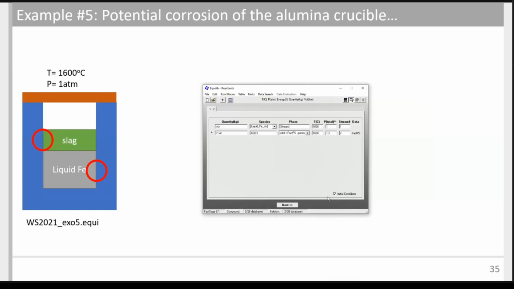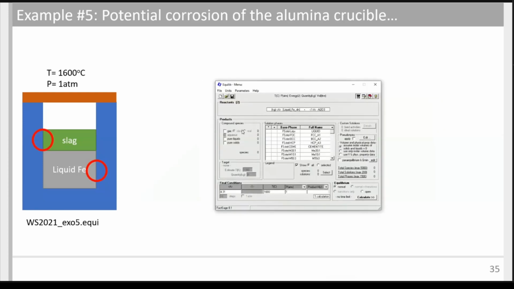So I don't need to activate the initial condition. And in this case, this is a conventional mass balance that we use to explore the potential corrosion of a refractory by, in this case, a molten metal solution. So what is important to mention here is that we assume that we're not aware of the proportion of alumina to liquid metal that is reactant. So we are studying different scenarios going from 100% of liquid iron solution to 100% of alumina. So this is good. I can move on with the phase selection.